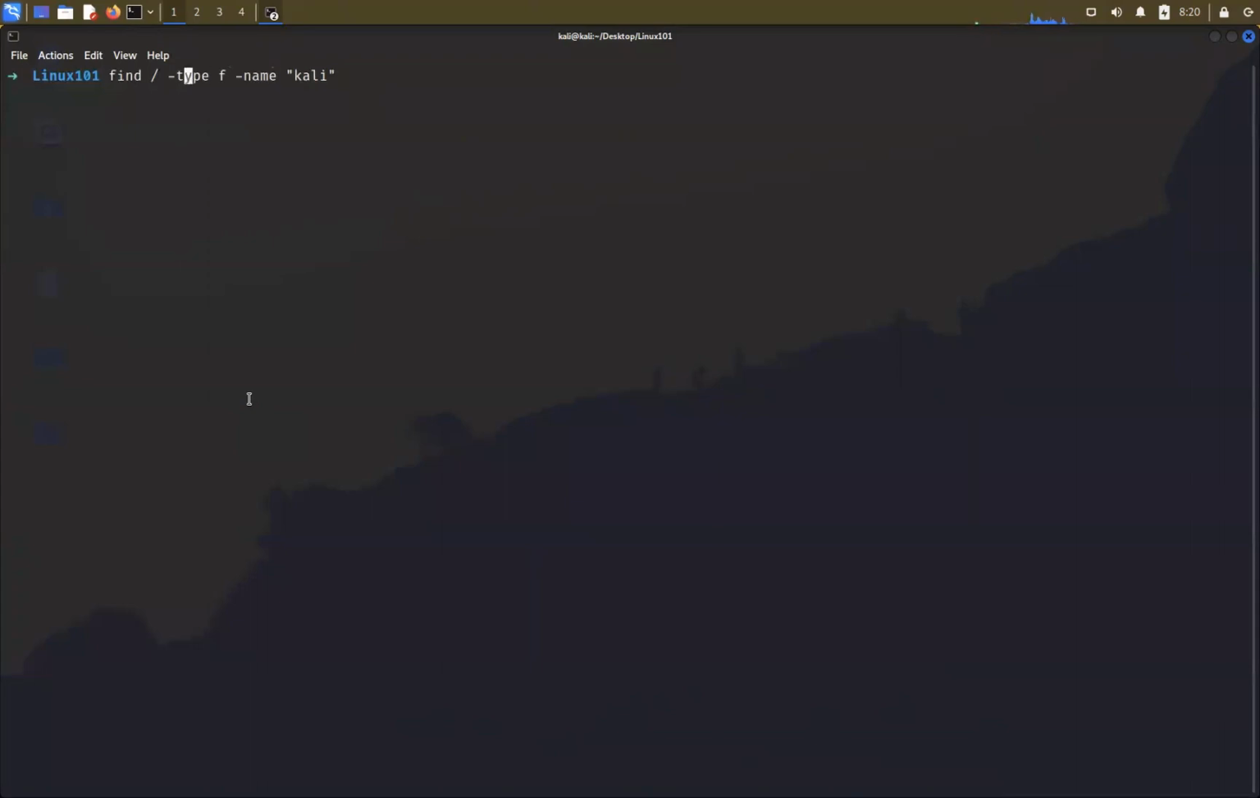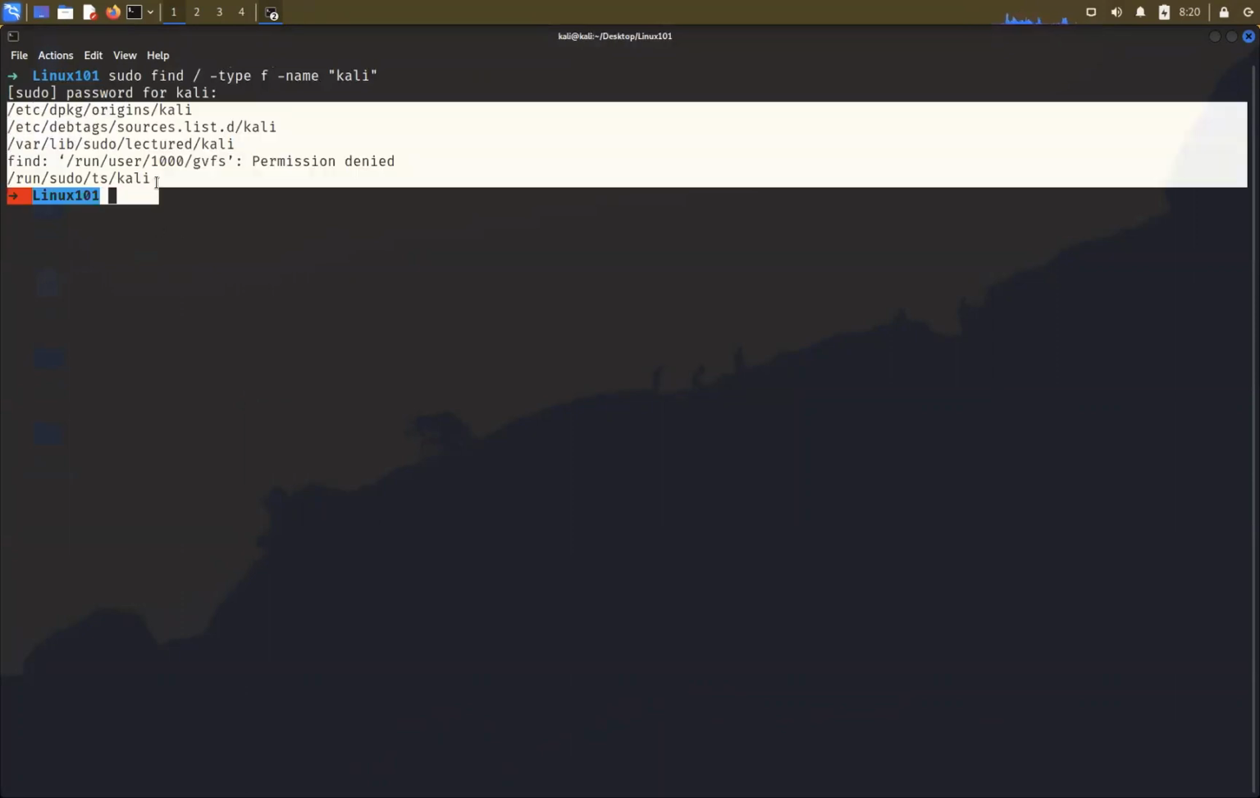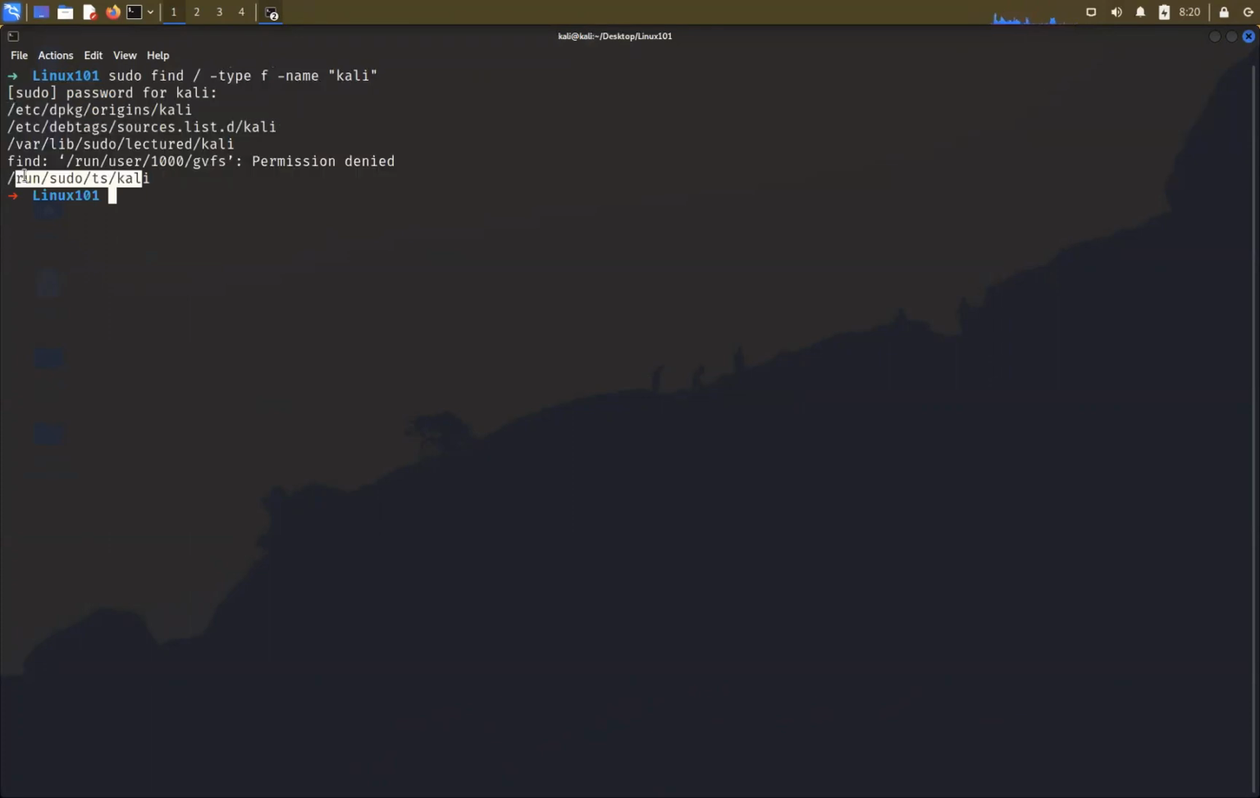So use sudo. So I might have to give the password. Oh yeah, so I can access. So directly it searches for places where Kali is. There's one I still cannot access, that's okay. So I can see the Kali is there.